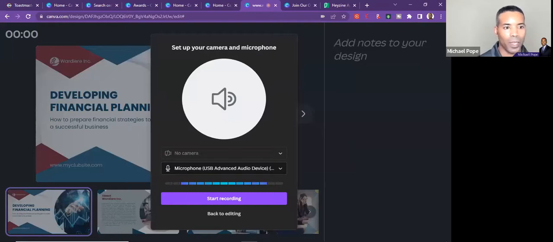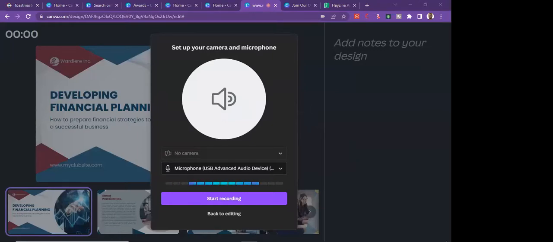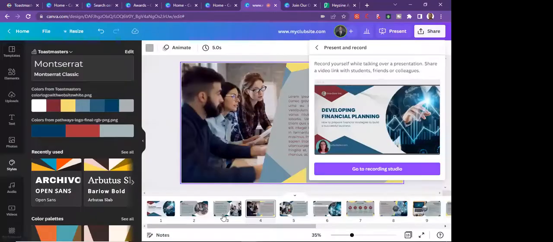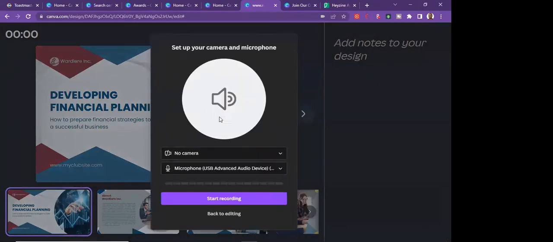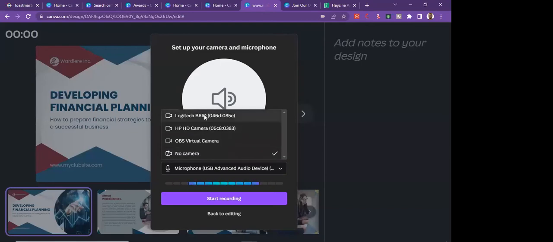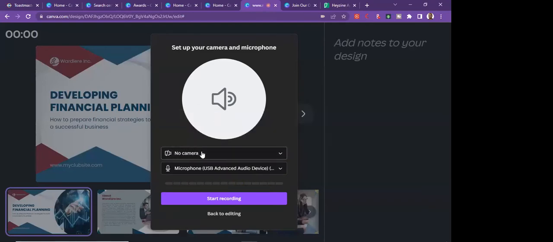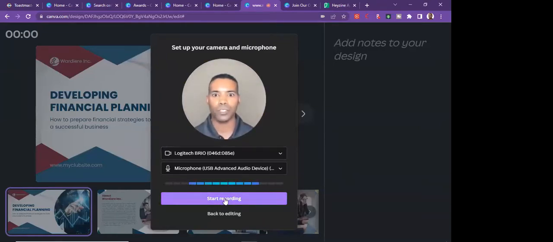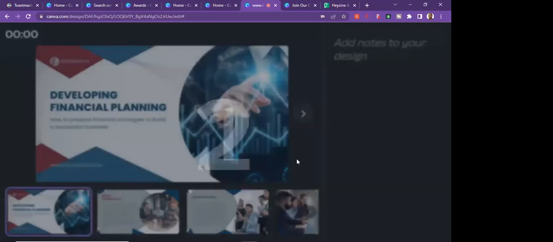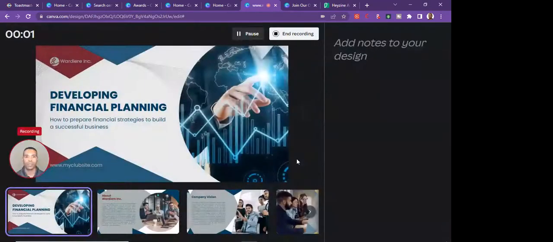Actually, let me just turn off my camera in Zoom real quick. So if I stop my camera here in Zoom, and let's see, can I pick it up? Let me go back and try this again. All right, so I'm going to select my camera. All right. Now if I click start recording, you can see it's got my picture over here, my video over here, and I've got the slides.